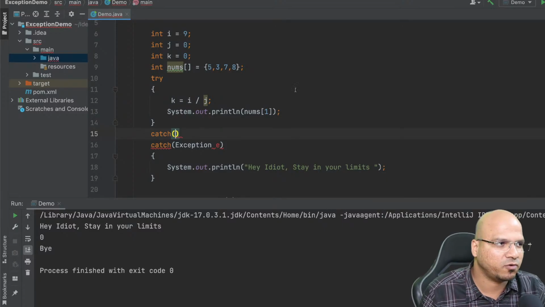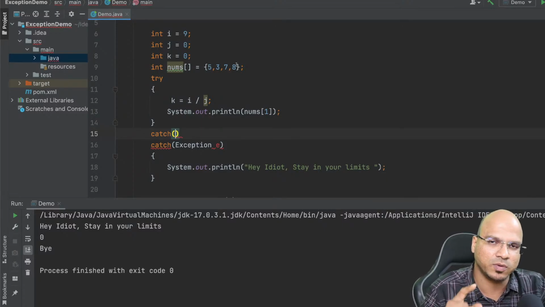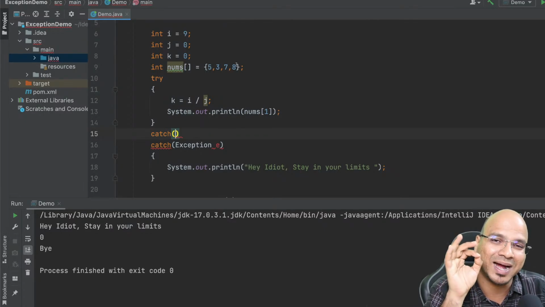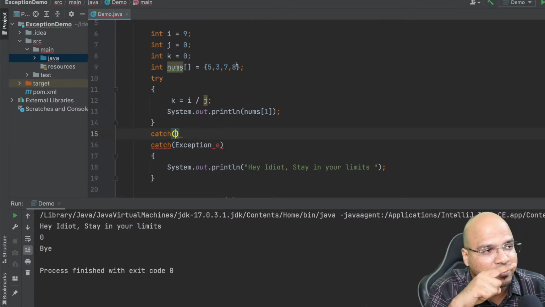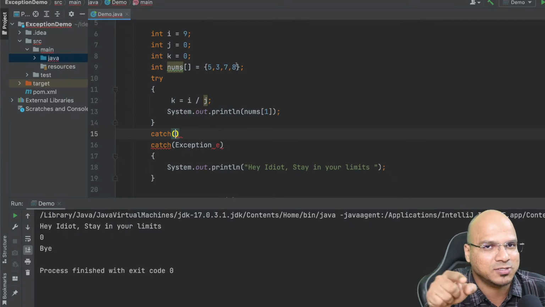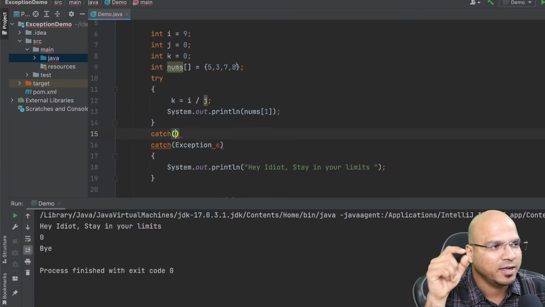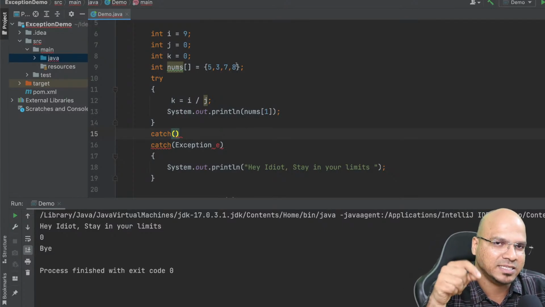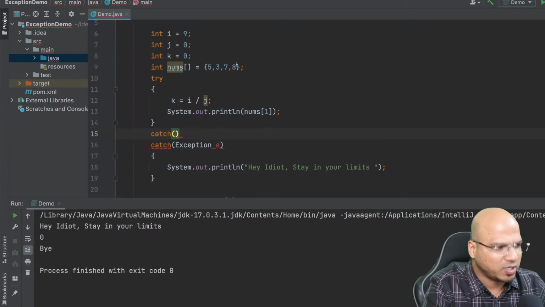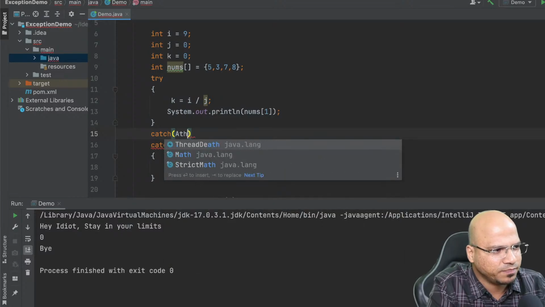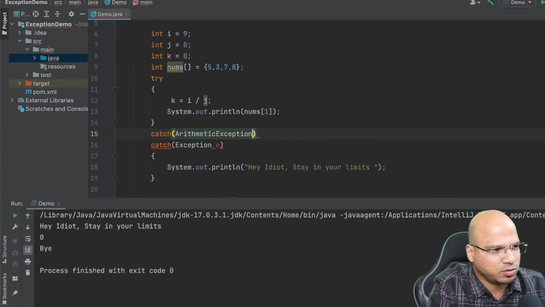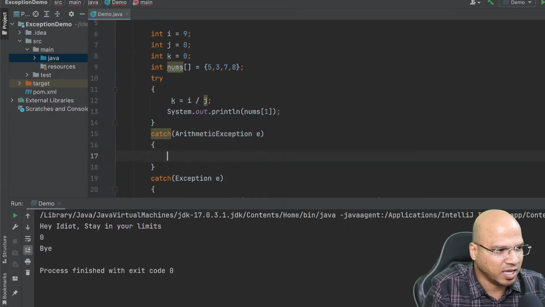One was for 0 divided by 0, the exception name was arithmetic exception. And the moment we crossed our limits and went out of the array, it printed array index out of bound. So different exceptions are there. So can we be very, very specific here? Can I say arithmetic exception e, and in this I will print a different message.